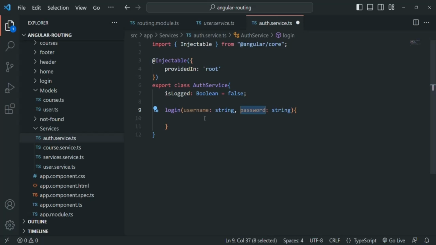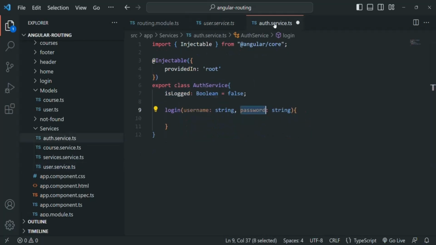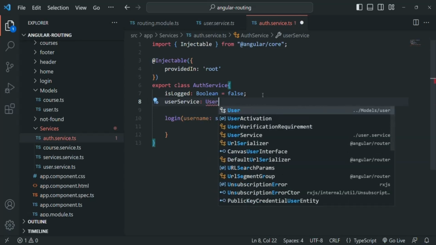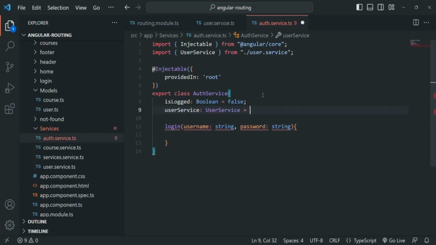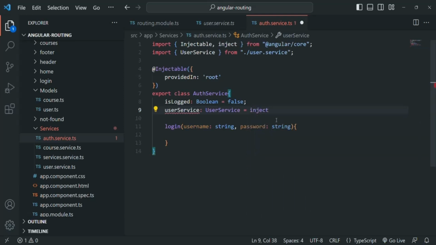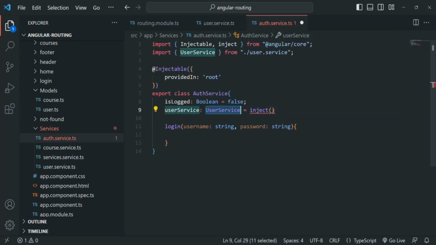So how are we going to do that? First of all, in order to query this users array, we need to inject an instance of this UserService class inside this AuthService. For that, I'll create a property and call it userService. It is going to be of type UserService. To ask Angular to inject an instance of this UserService class inside this AuthService, I'm going to use the inject method. To use this inject method, we also need to import it from @angular/core. And to this inject method, we also need to pass the type. So the type here is going to be UserService.